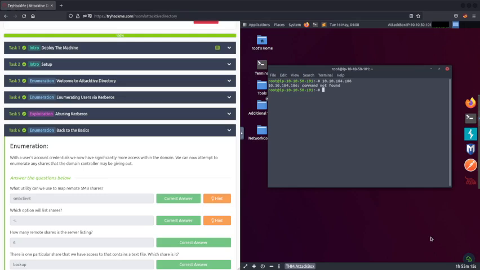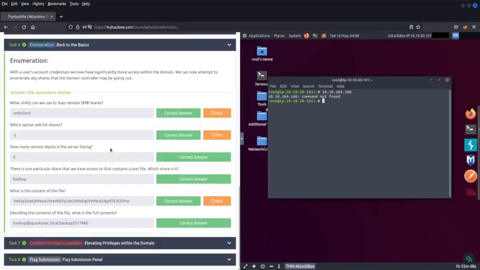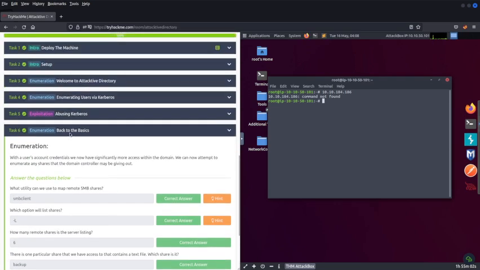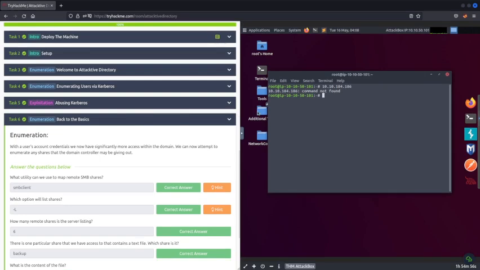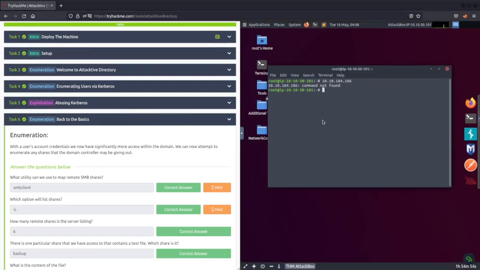Hello everybody. So today we are going to look at this back to the basics, elevating privilege with the domain. From the previous video we have already enumerated the user with Kerberos and abused Kerberos. So next, what we want to do is to begin.